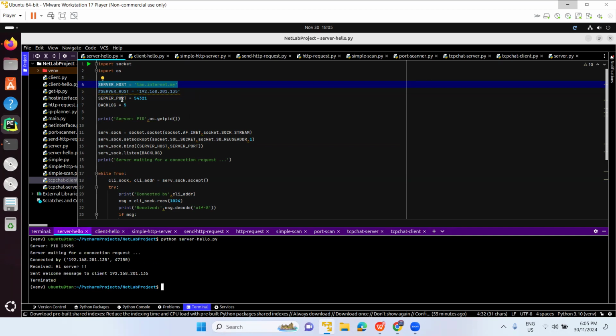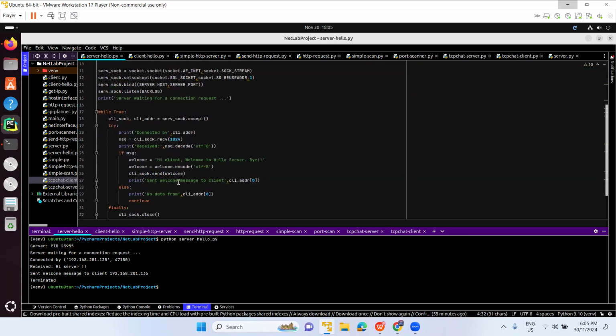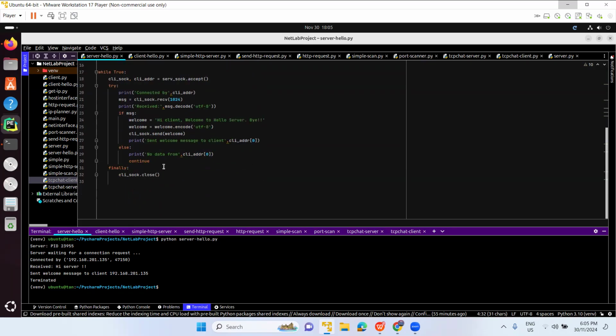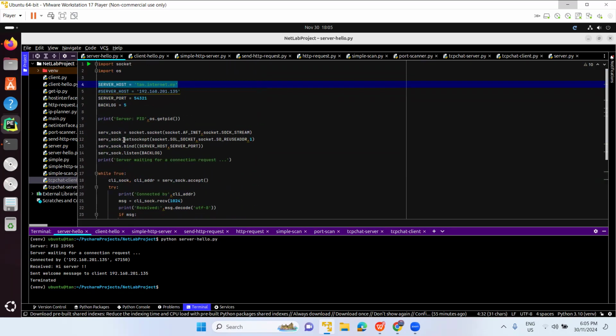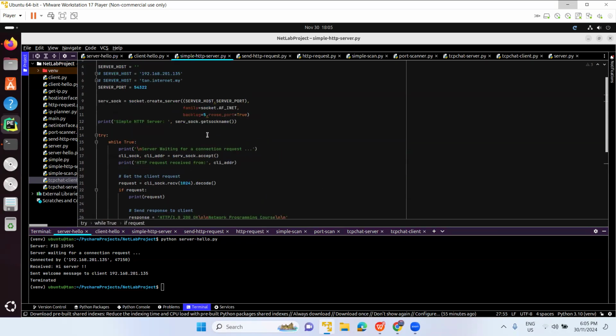Another thing is for the server hello.py file, we can see that I have already added this set sock options. So that's the modification compared to the original server hello.py. As for the second part, which is on the simple http server.py file, which is this.